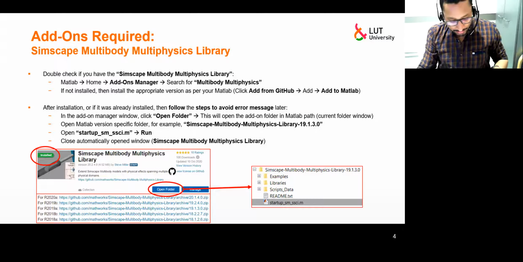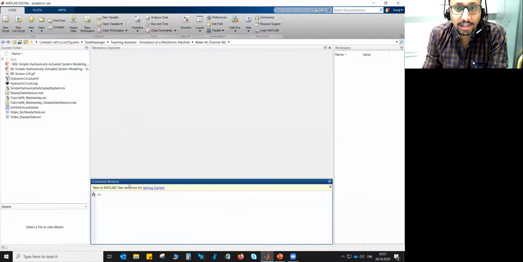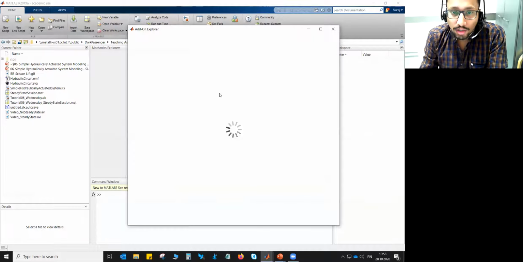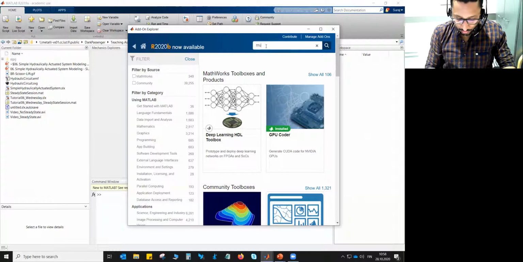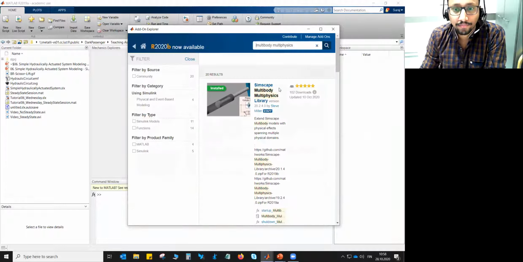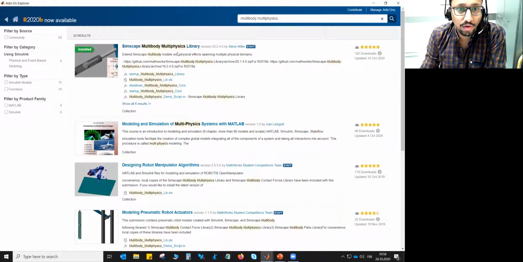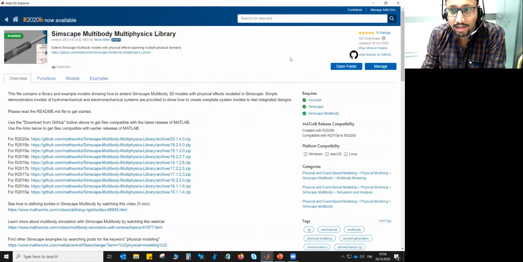So before proceeding, I already have my MATLAB open. We need an add-on package. If you go to Add-Ons, it's a good idea to cross-check whether you already have it installed or not. So try to search for multibody, multiphysics. You see this one, it's already installed for me. If it's not installed for you, you can go ahead, click this link and do the add-on installation.